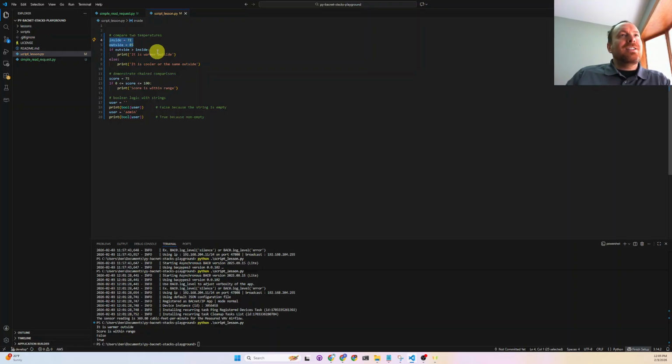So let's say the temperature outside is 70, inside is 72, and outside is 85 in degrees Fahrenheit. If the outside is greater than the inside, it's warm. So this is a score. This is a Boolean logic statement. Like if 0 is less than or equal to the score, which is assigned to 75, and less than or equal to 100, the score is within the range. So this is also Boolean logic.